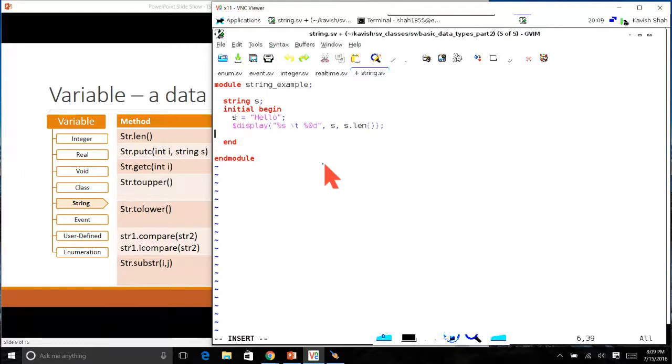Now I am concatenating a string. So the concatenation operator, s with a new string, say world. Then I'm repeating this display statement here. And lastly, let's take one more example of a method, say s.toupper, and again displaying the same statement.